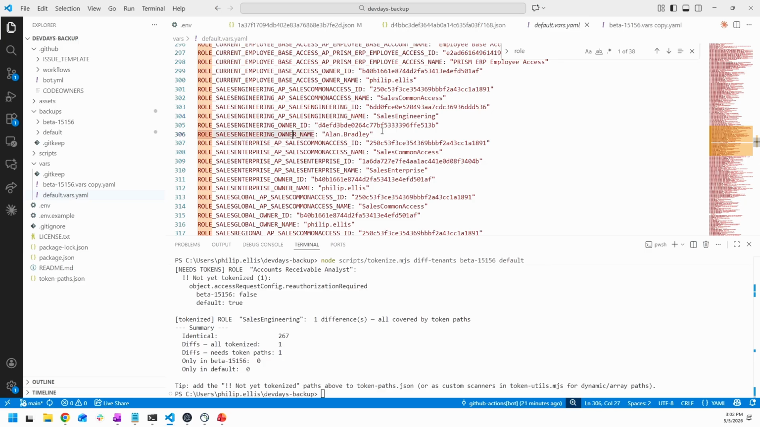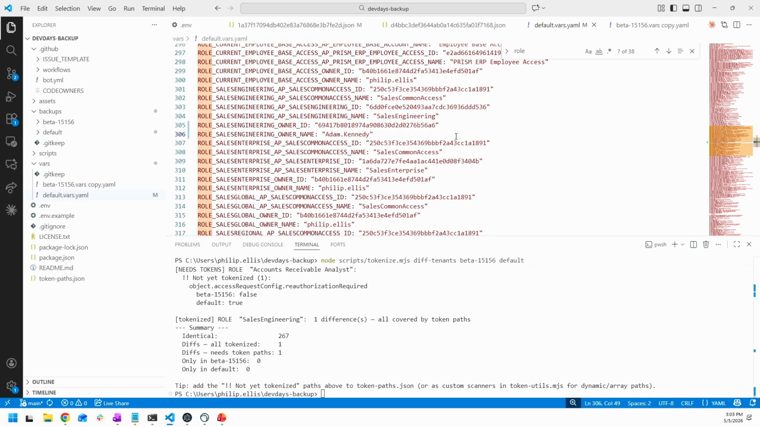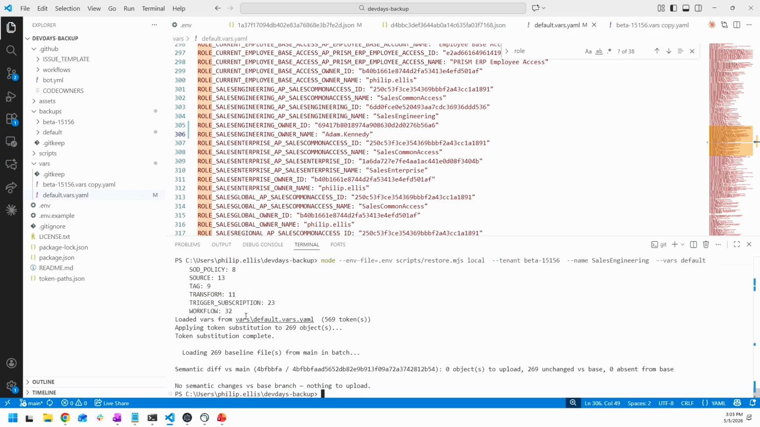What am I missing here? Owner ID, owner name. Okay, we've got Alan Bradley. Let's switch this to be Adam Kennedy. So now my default vars are Adam Kennedy. And in my beta tenant, I've got the ones that they already were. So we've got two different things here now. So now, if I go ahead and restore this, then it's going to say, hey, token substitution complete. Oh, it didn't upload anything because there's no difference. Hold on, I need to make a difference here.